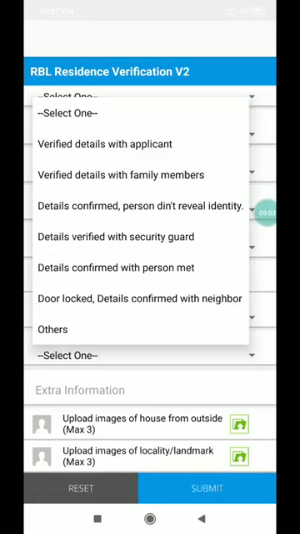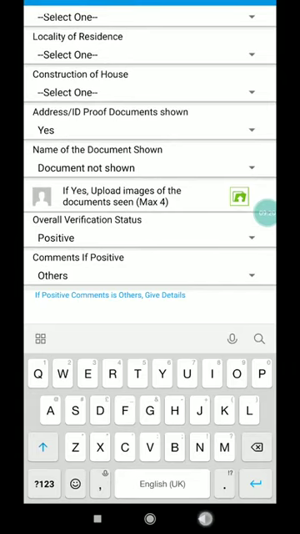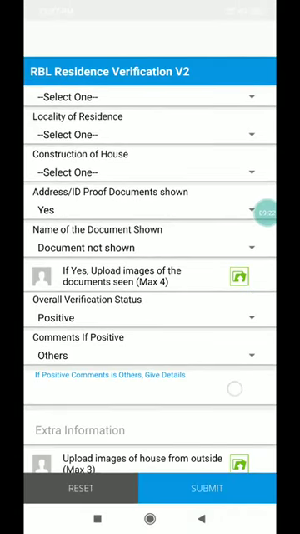Then the FDO needs to select the appropriate comment: verified details with applicant, verified details with family members, or any other comment. And if the comment the FDO needs to write is not there, then select others. Then for positive comment, if it is others, give details. The FDO needs to give details in the positive comments when the verification is positively done.